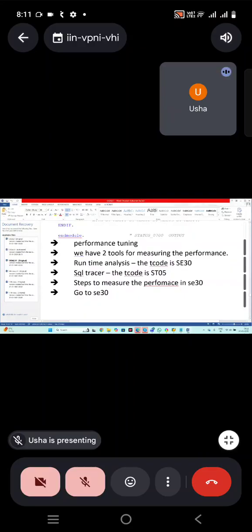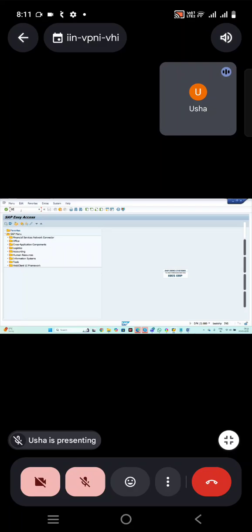Performance tuning techniques. We have two tools to measure the performance. One is runtime analysis, another one is SQL tracer. So we are going to see now the practical part of how we are going to use the runtime analysis and SQL tracer. Okay. So I'm just going to run SE30.